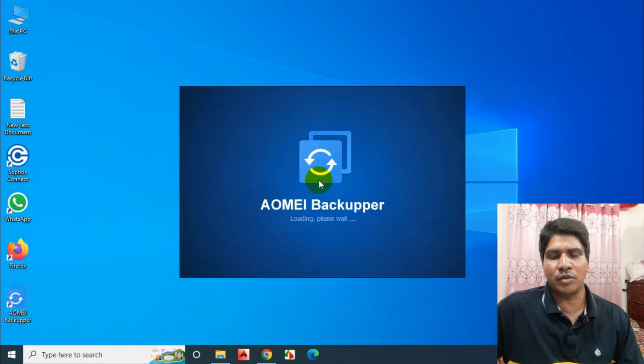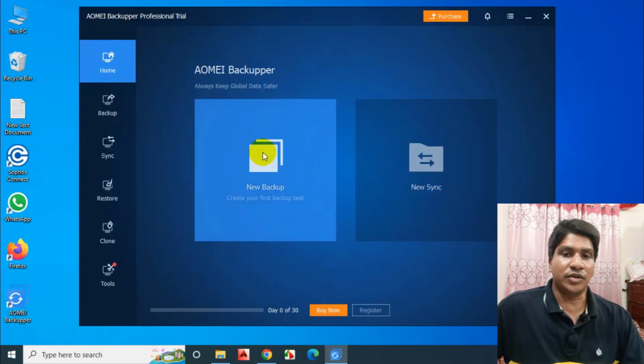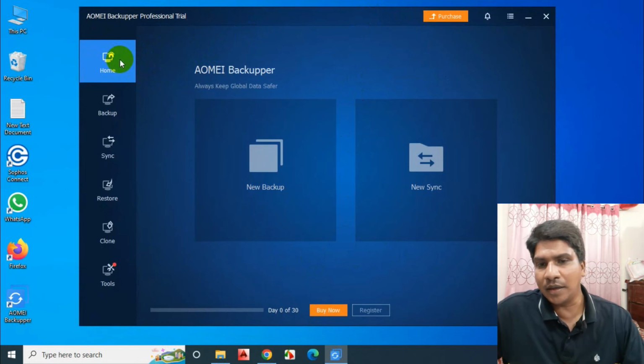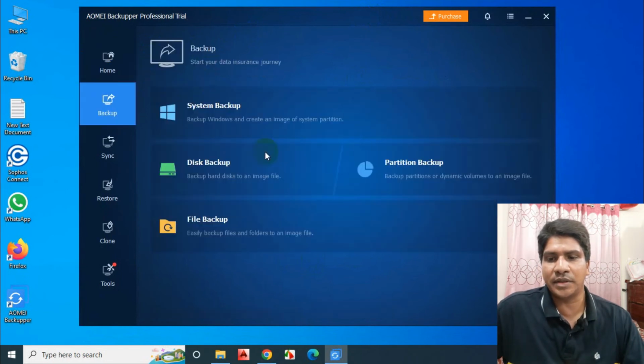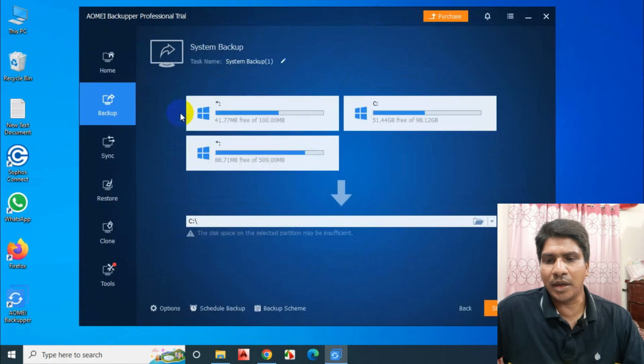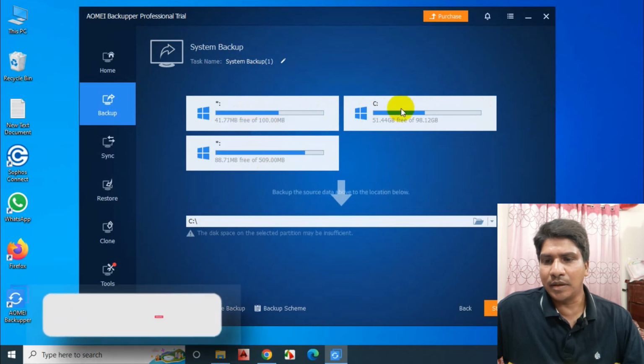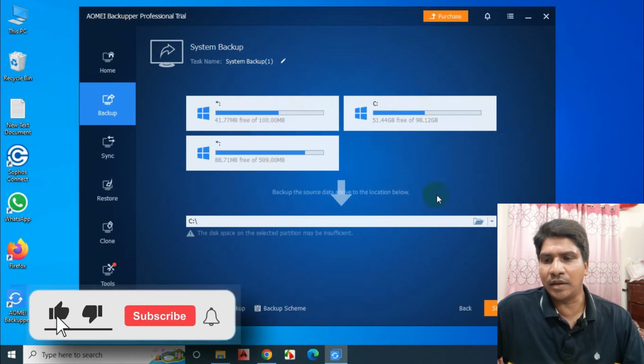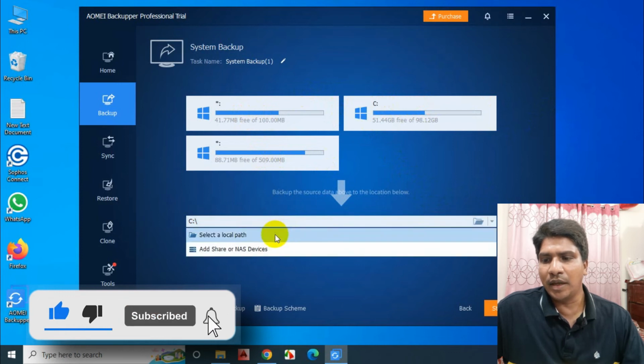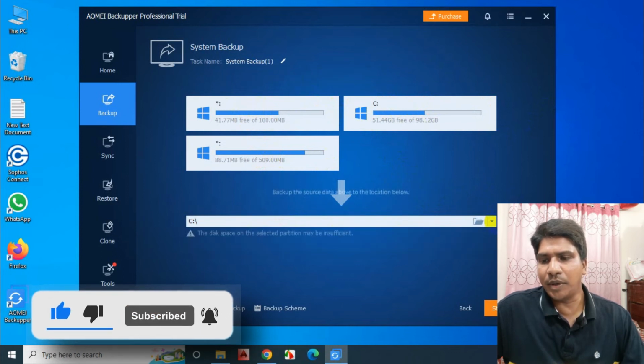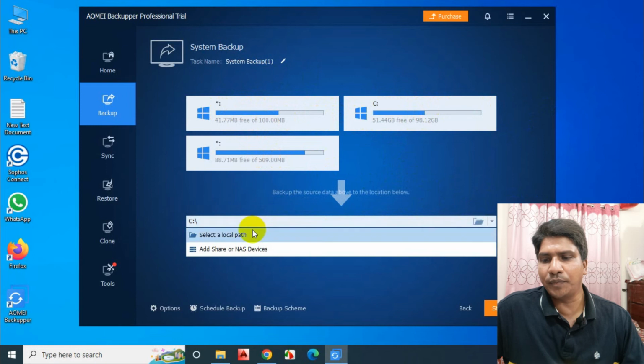So let us start the AOMEI Backupper software. So here is the software, the backup area. We already talked about a lot of features. So click on new backup. Here is the system backup, already discussed. You can take the system backup of C, the boot file and the system file only. You can take this whole system backup from your laptop to another local path. You can use a local sharing path, or you can use your NAS drive as well.